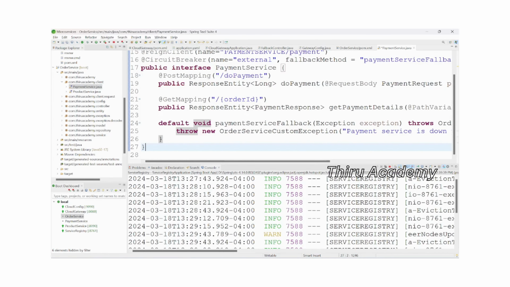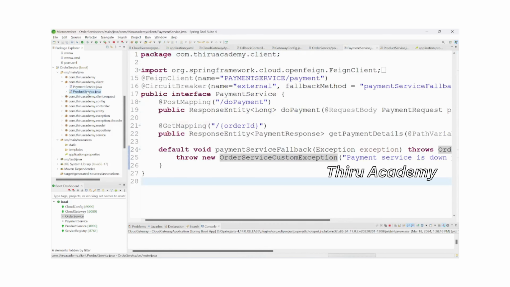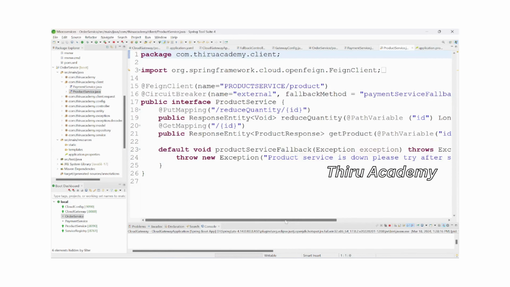Throw new order service custom exception, with the error message and error code we are sending whenever we call that fallback method. The same way I have implemented it in the product service interface also. We need to implement the fallback method in the product service interface too.